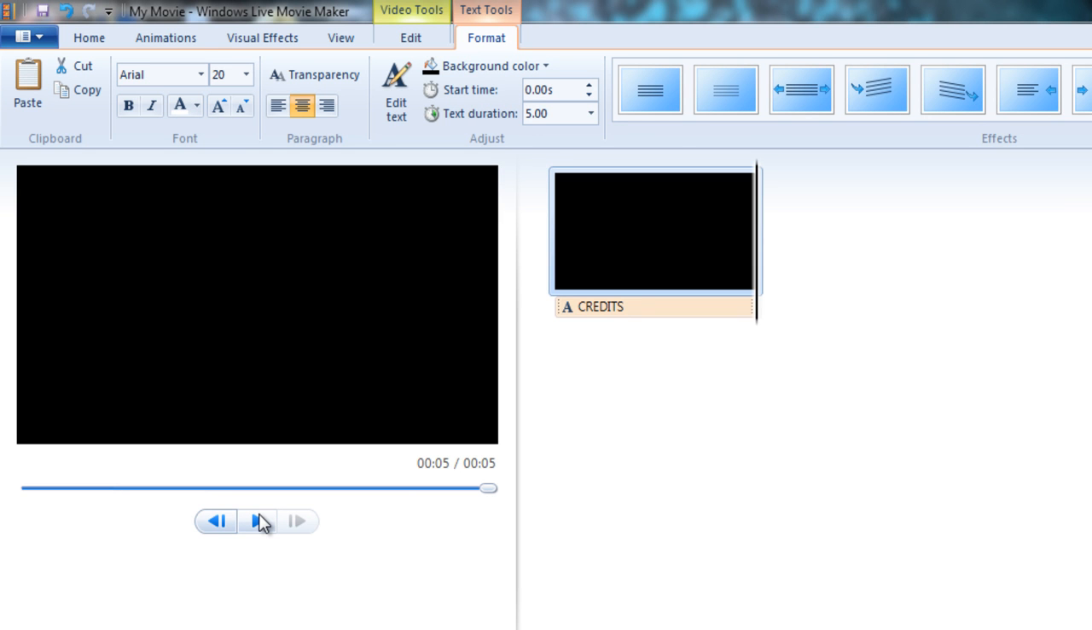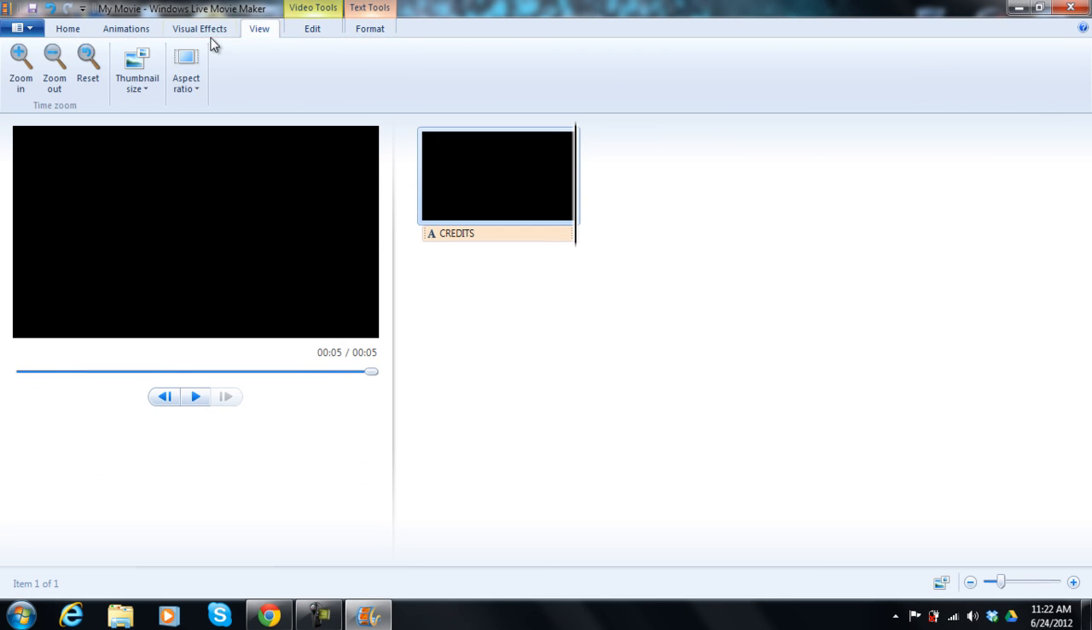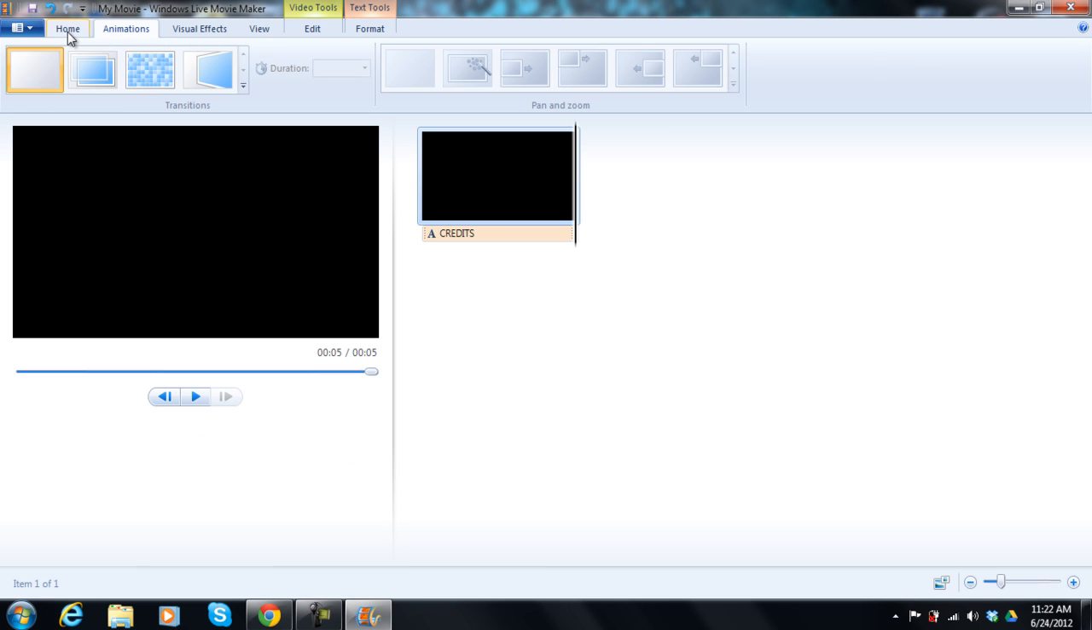And those are the basics of editing in Windows Live Movie Maker. So if I missed anything, feel free to let me know. But it's straightforward. There's not really much else to do. But, oh, animations. The animations are just another way of animating transitions. I mean, this is the same thing.